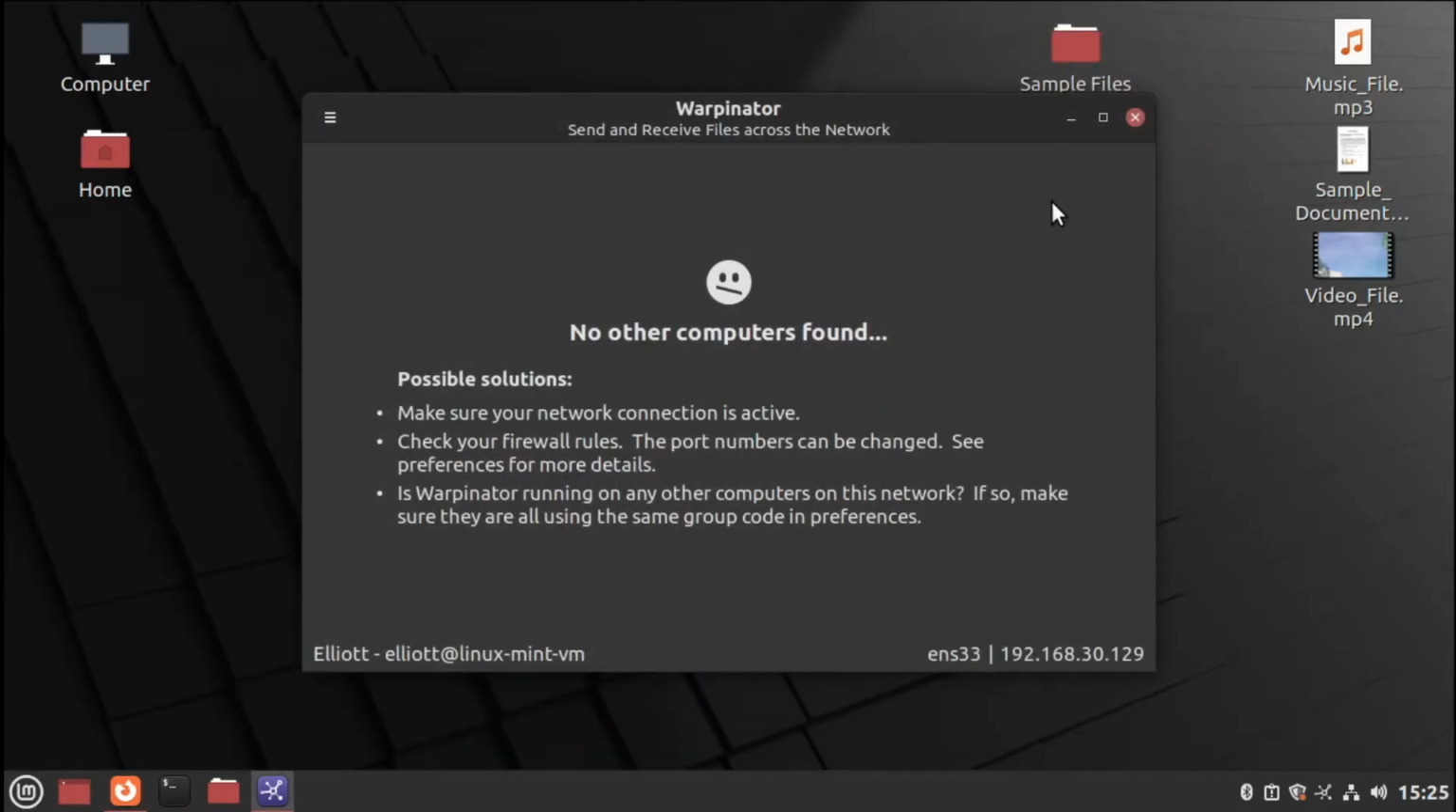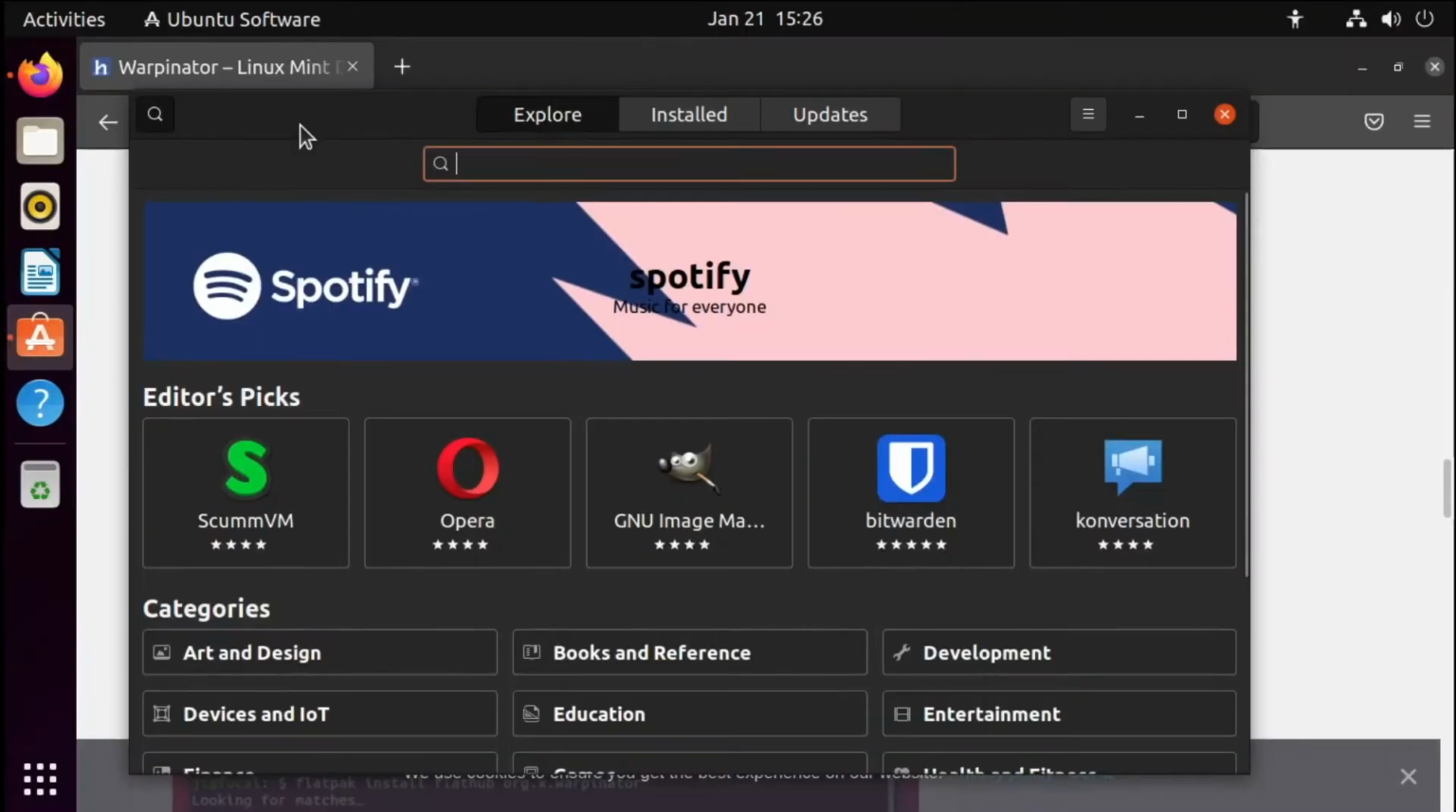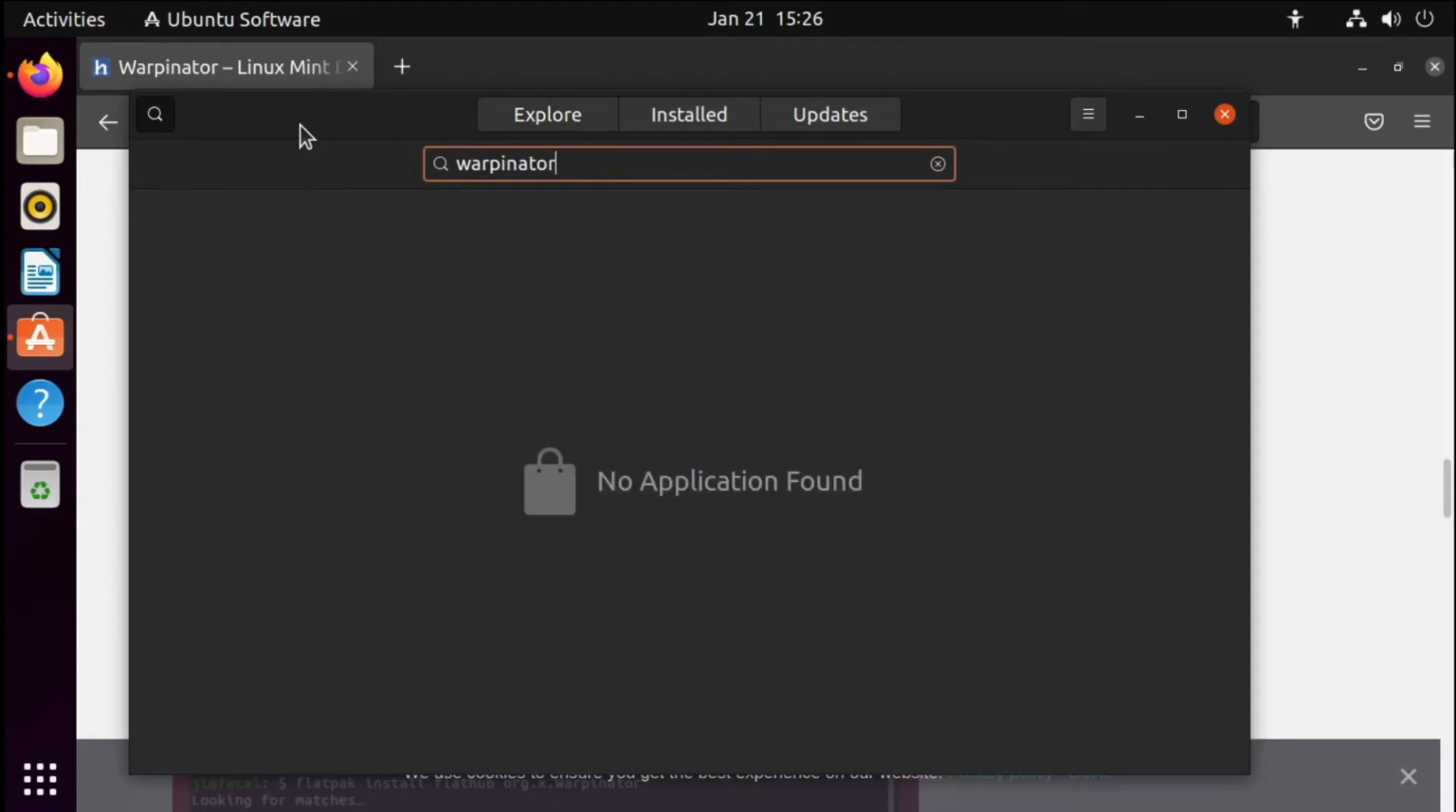If Warpinator isn't available in the Linux Mint Software Manager, likely because you're running an older version, or if you're running a different Linux distribution, then you'll need to install Warpinator through Flatpak. I'll show you how to do that now. For this, we'll switch over to Ubuntu as an example. So here we are in Ubuntu as an example of our other distribution that doesn't have Warpinator natively available. And real quickly, we'll see that a search for it in the Software Center returns no results. So we will have to install this via Flatpak.